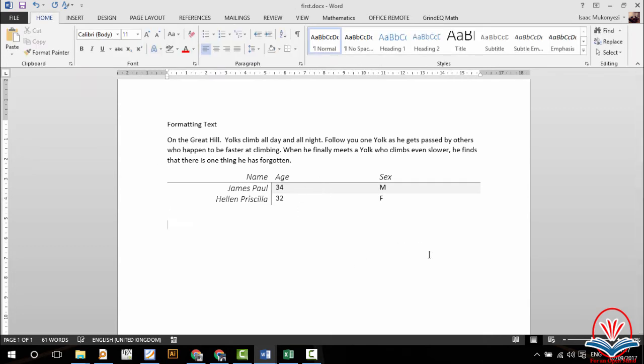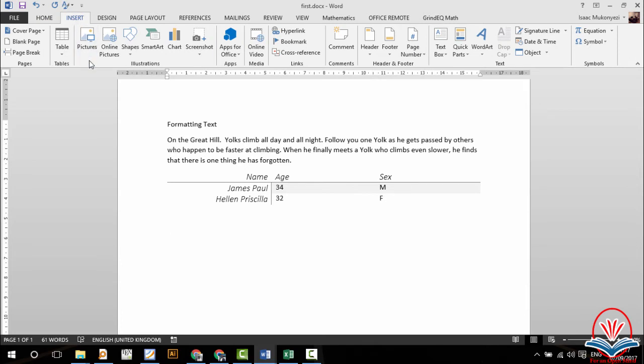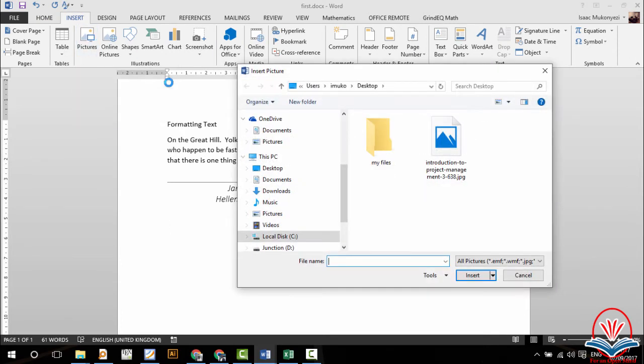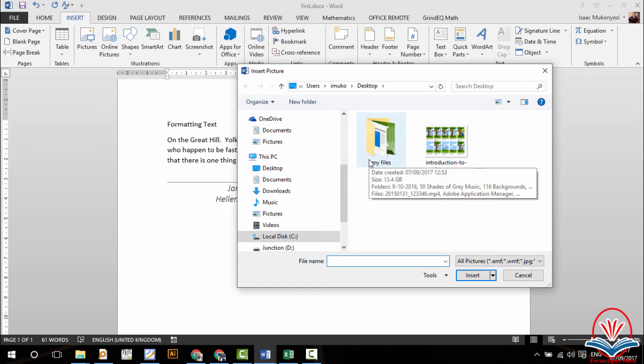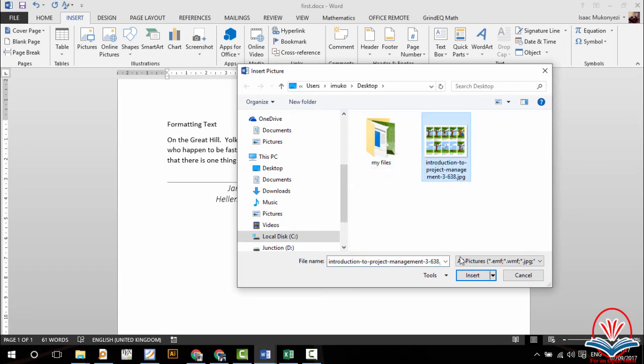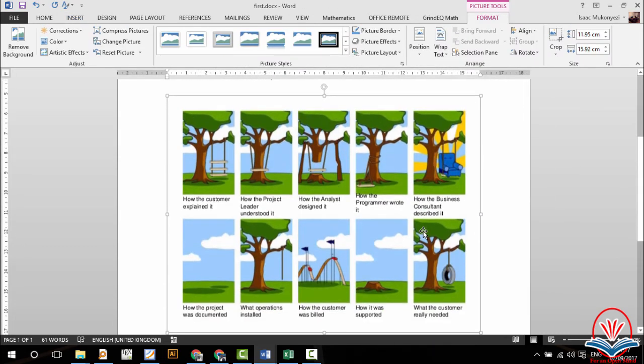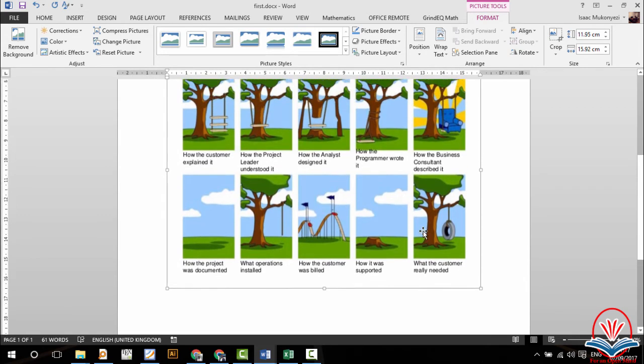There's also another important feature: you can insert images into your document. To insert an image, again head over to the Insert tab, then select Pictures, and then head over to the section where you have saved your image. You select the image. We are selecting an image that we saved on the desktop to insert into our document. We select the image and click Insert. Here we have the image that we've inserted.